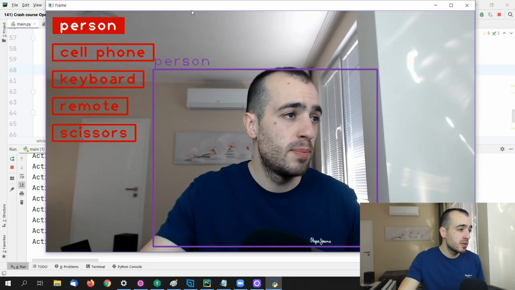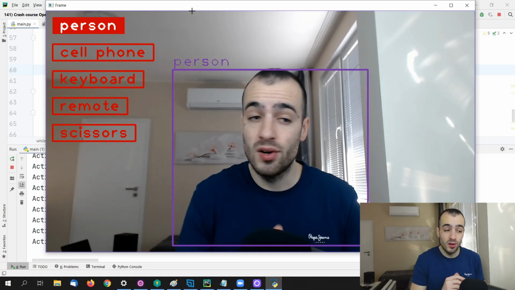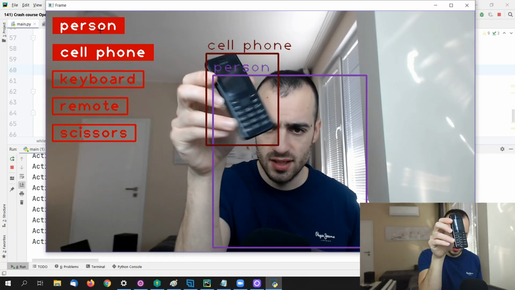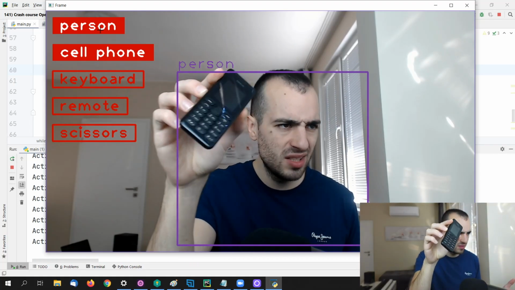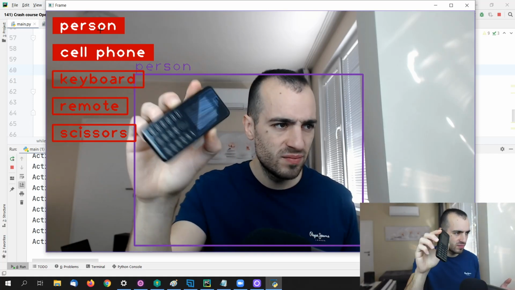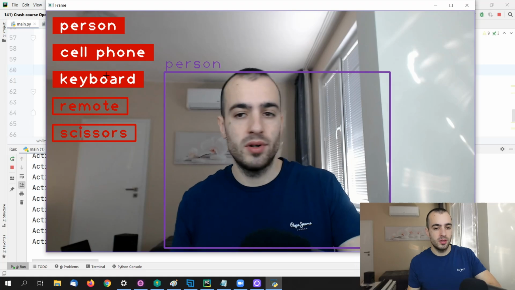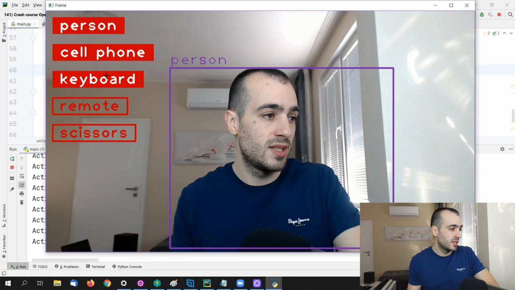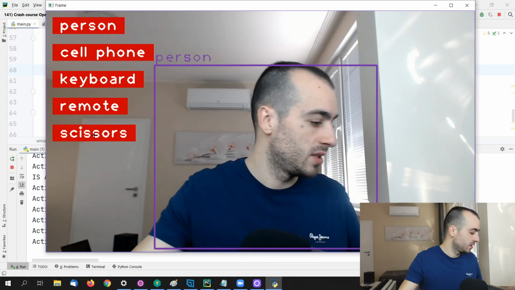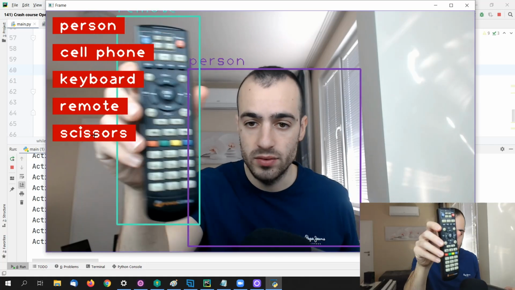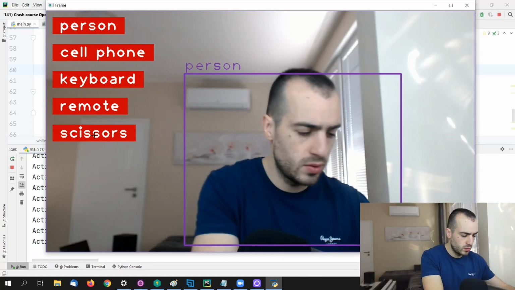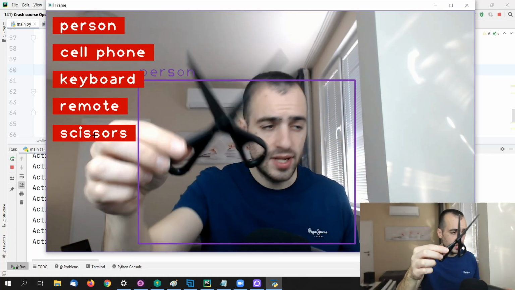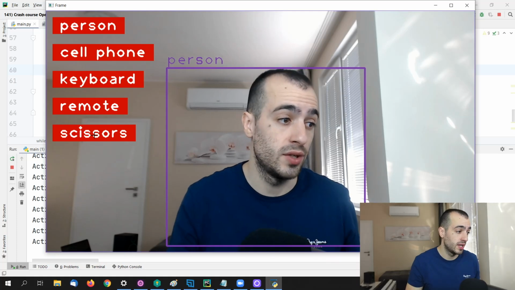So let's try person, and you see now person has this violet color. Let's see cell phone. Cell phone is somewhat between red and brown, it seems at least. Keyboard, it's similar to cell phone. Then we have remote and scissors. Let's try all of them. So we have now the remote and we have scissors. And then you can try this with the other objects that you have.